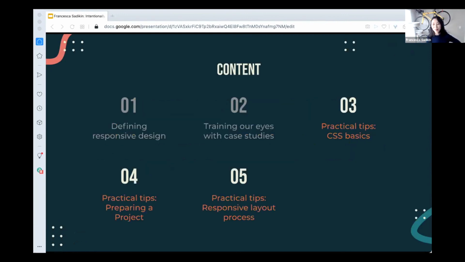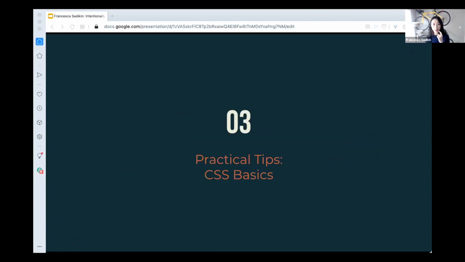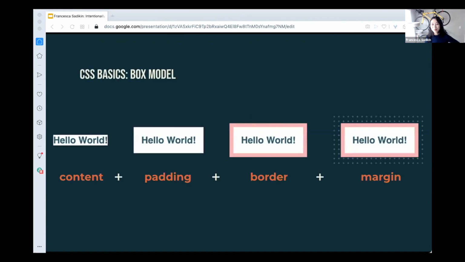Okay, so we have a general idea on what a design intent is, hopefully, and how to tell whether it's being applied. Let's move on to our practical tips. Let's start off with CSS Basics. A lot of you probably already know this, and this is just going to be review, but I just want to make sure we're all starting on the same page. So bear with me. Starting with the CSS box model.